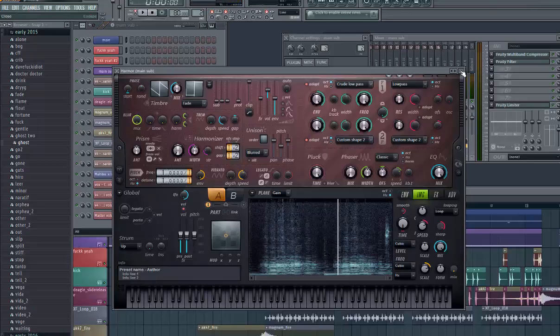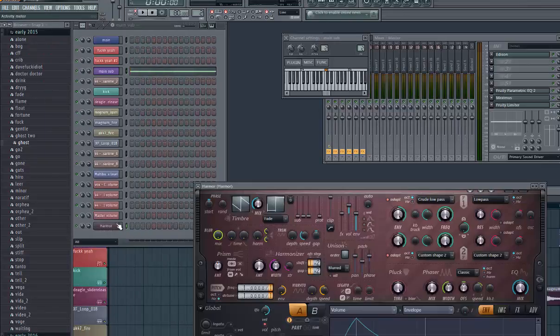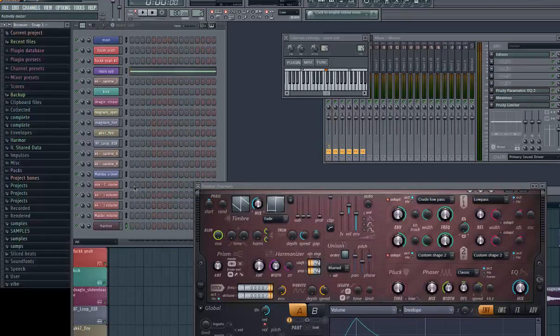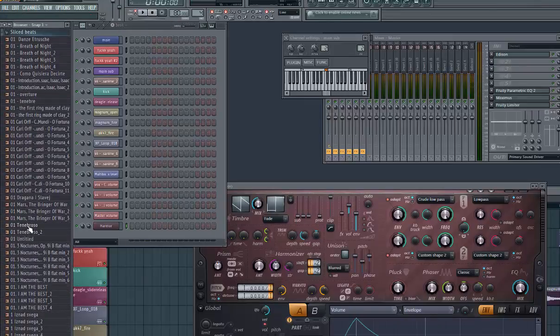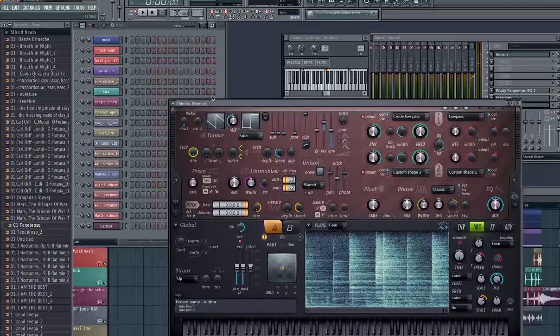And I put it into Harmor. So channels, add one, Harmor. You can actually drag and drop a sample directly into Harmor. And let me show you what that's like. So you can just drag and drop, let's say... See, I just drag and drop it into Harmor, and then I can do whatever I want with it.